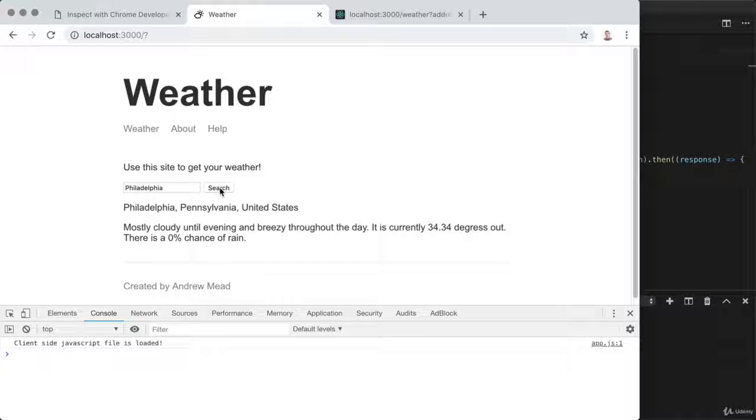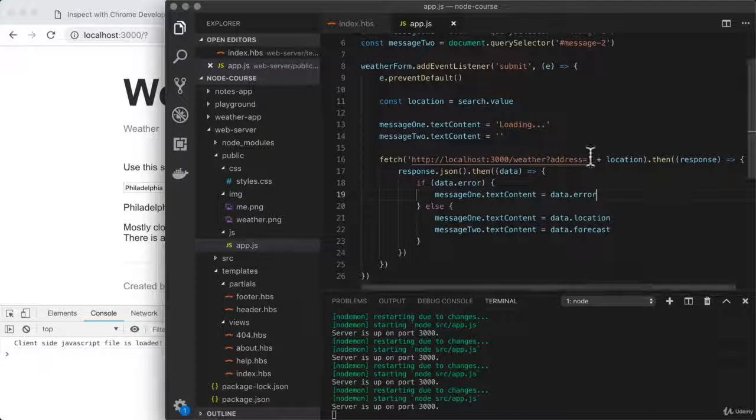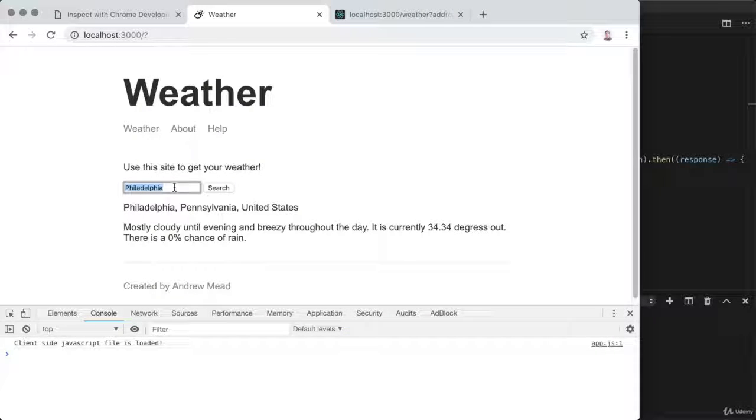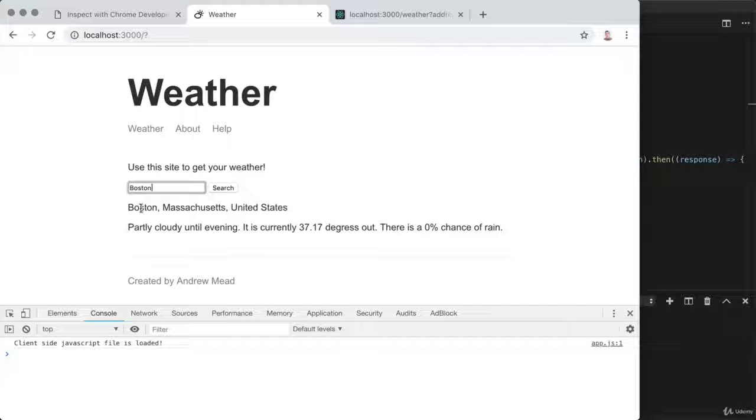Now, if I was to search again, we'll see that second message does get cleared because of the code we added right here. So once again, we'll just see loading. I'll search for something else, like Boston, hit enter, I can see just loading shows up. Then when the data comes back, the data is revealed.